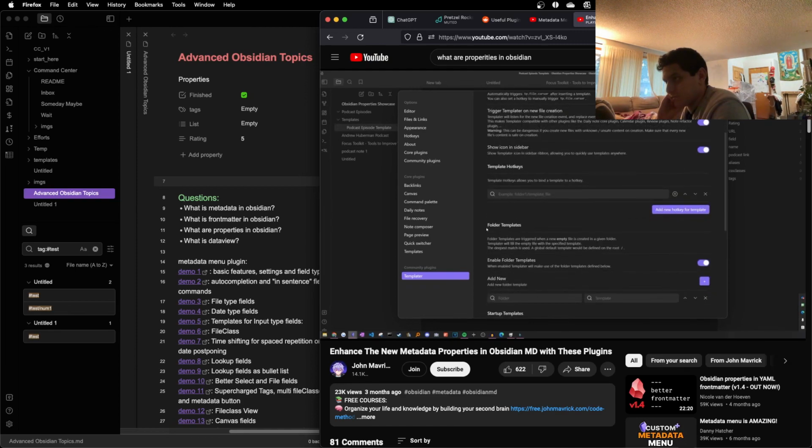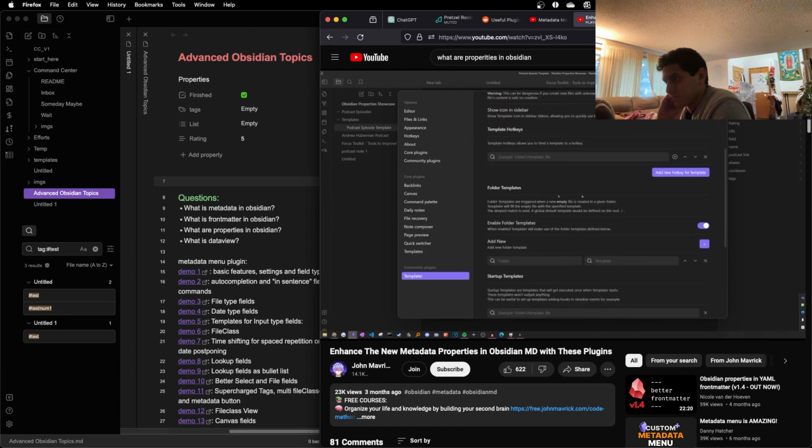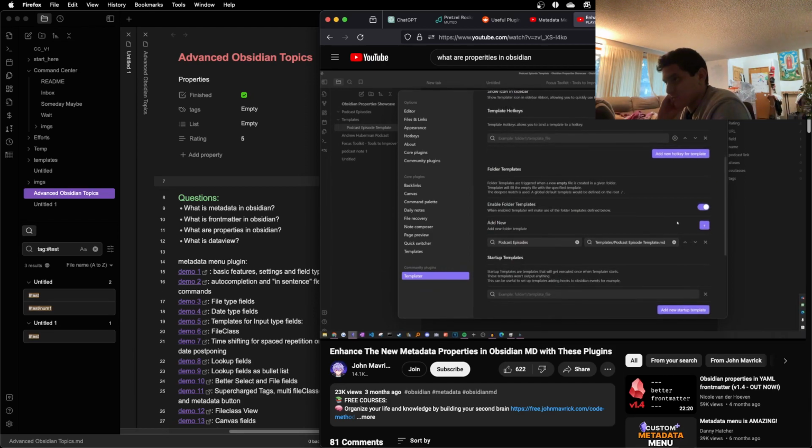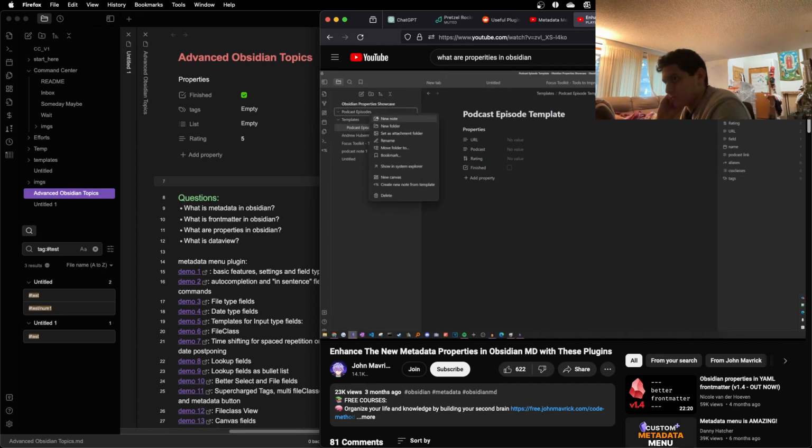As you can see, that opened up a new section in the settings called folder templates. This is where we can choose our podcast episodes folder and then add the podcast episode template as the template we want to use. So now if we go back and we create a new note in here, we can see that the properties are automatically added and the template is applied.